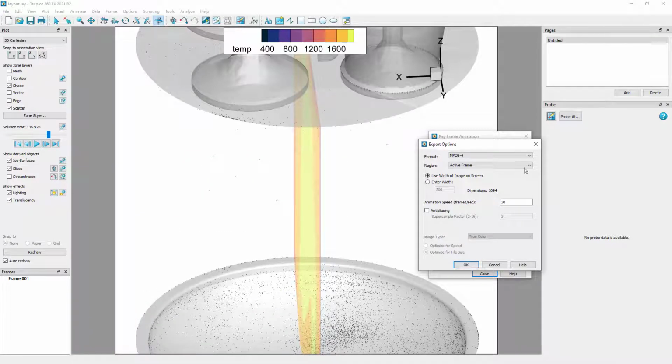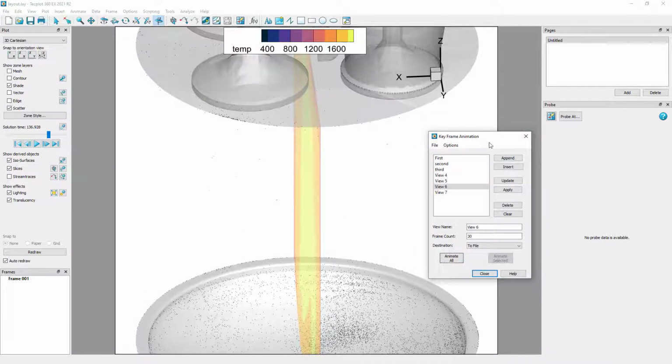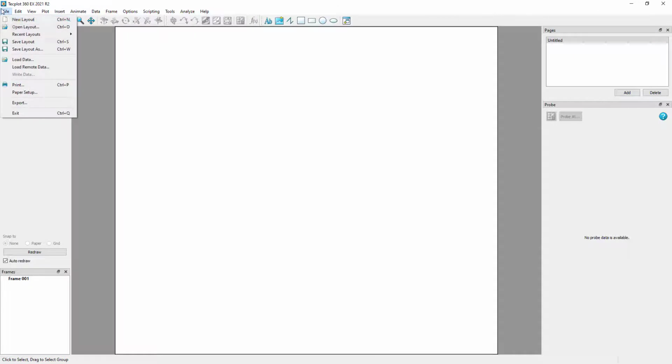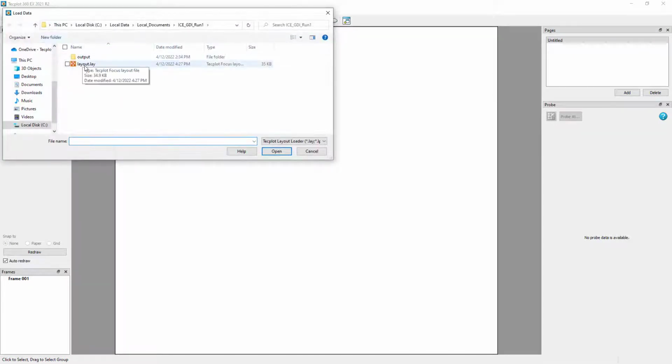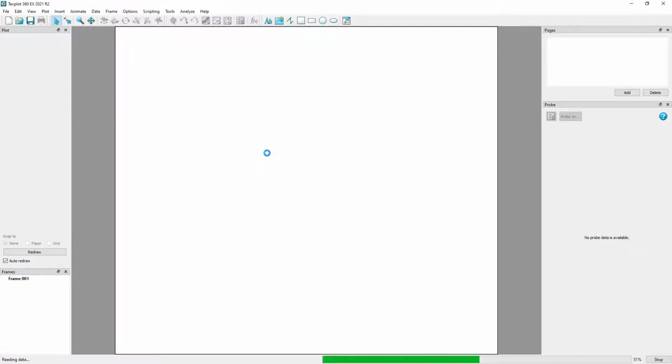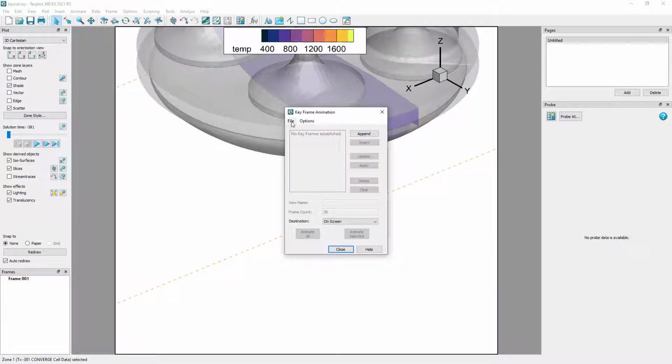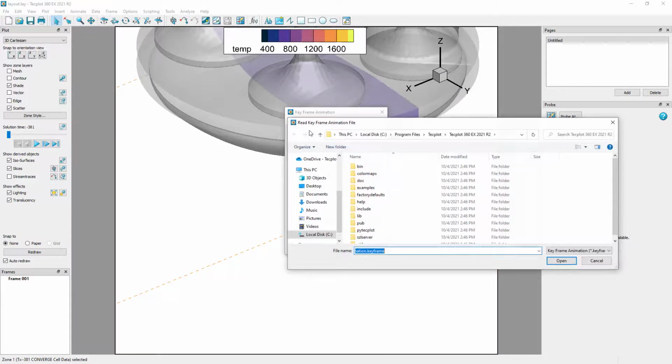Keyframes are not saved with the layout, so to save your keyframe views, go to File, Save Animation File. To reopen your plot and keyframe animations after restarting Tecplot 360, open your saved layout and then in the Keyframe Animation dialog, click File, Open Animation File, and select the saved keyframes.